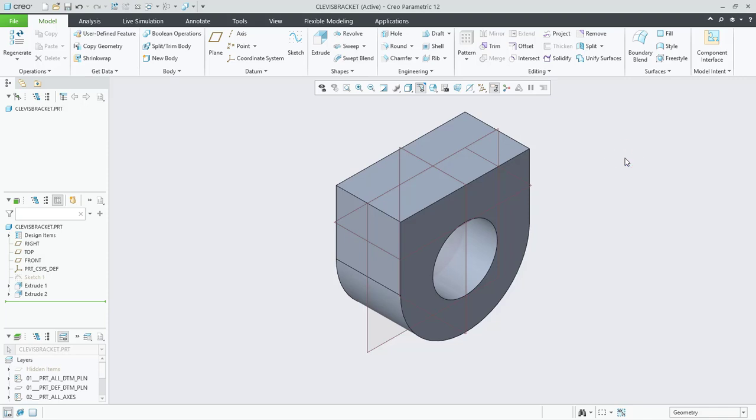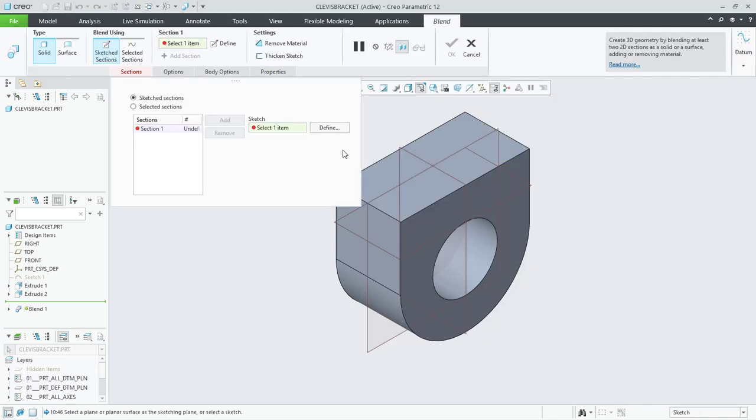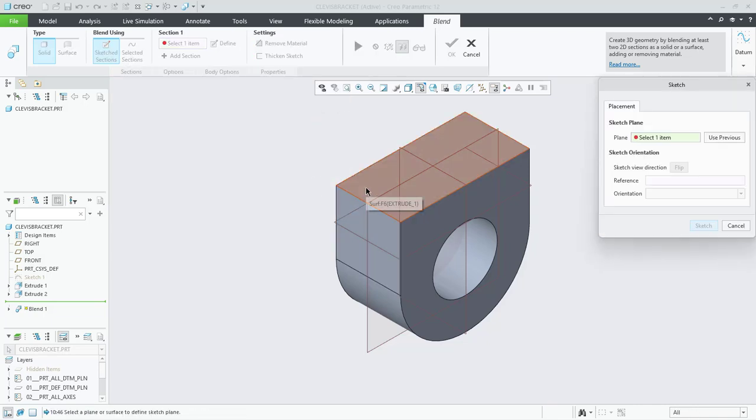Now we'll move on to creating the twisted portion of the model. Select the Blend tool, which you'll find in the Shapes group flyout. This tool is very similar to the Loft tool if you've used other CAD software. Once you activate it, you'll see the Blend interface with several options. Make sure the Sections tab is active, and under that, check that the Sketched Sections radio button is selected. Then, click on Define. Select the top surface of the base feature and confirm with the Sketch button.